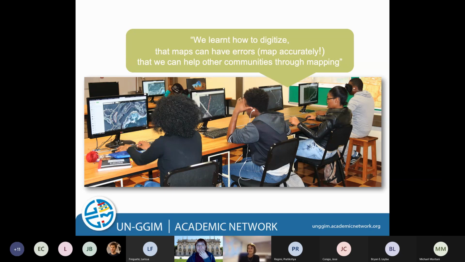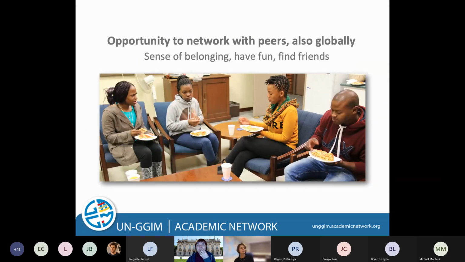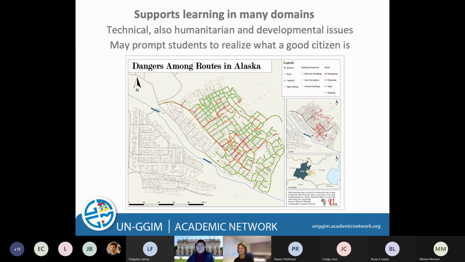So our students say they liked it because they learned that maps can have errors and that they can help other communities through the mapping. And like Maria said, you can have your mapping parties. You can see here a conversation going on over lunch over some pizzas, where they took a break between the mapping. So it's an opportunity also to have local communities, but they could also hook up to those international communities. And if you want to use the data in other domains or for other fields, this is also very useful and very practical, because with OpenStreetMap anybody can really map, so you don't need to be very technical.